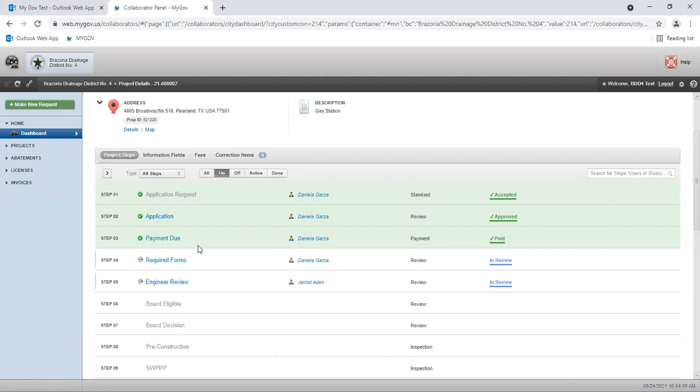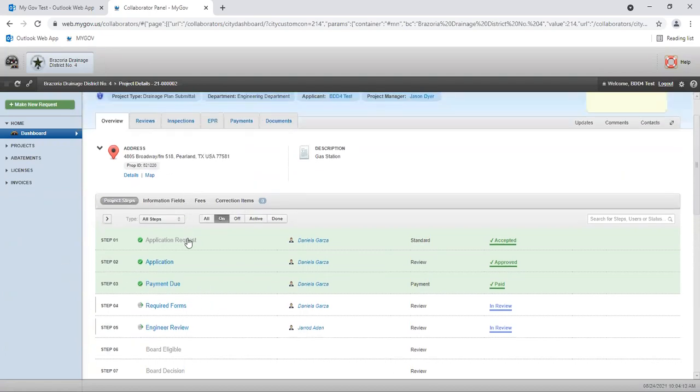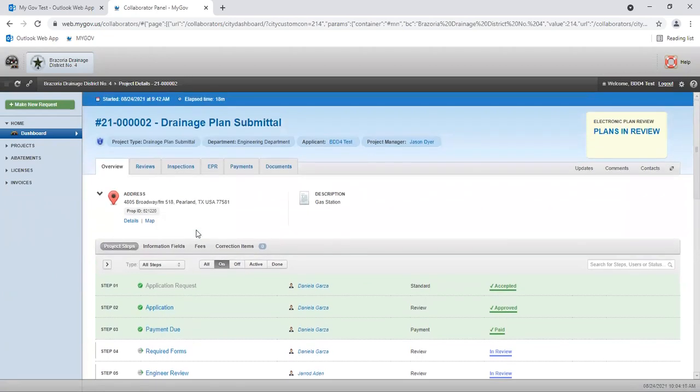Yes. So this required form step will only be within this drainage plan. The plat, drainage study, and variance request projects will not have this step in there. It's only for drainage plans.